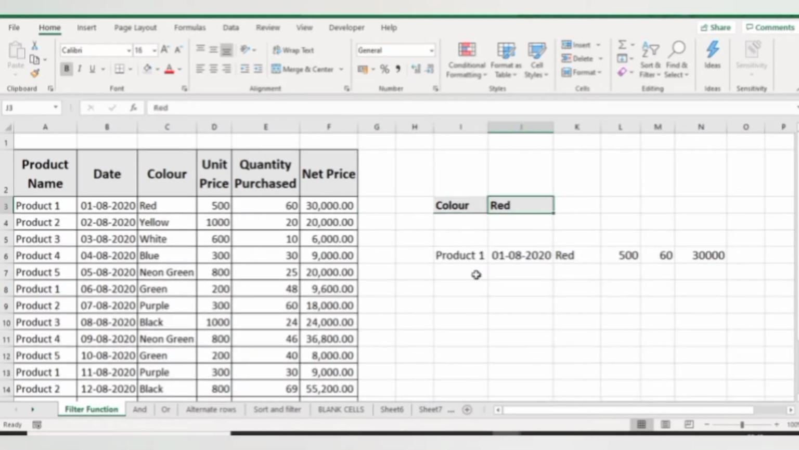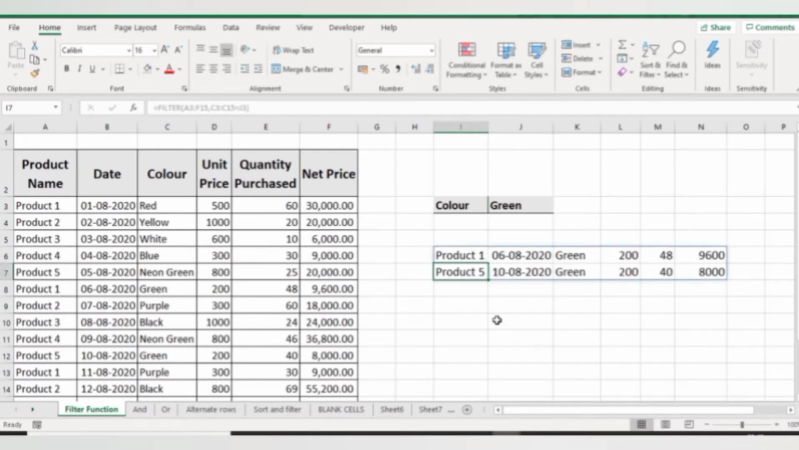And now here if I change the color from red to green, then my answer will automatically change. And here if you don't want to type the color names manually, you can also make a list of all the colors with the help of data validation.